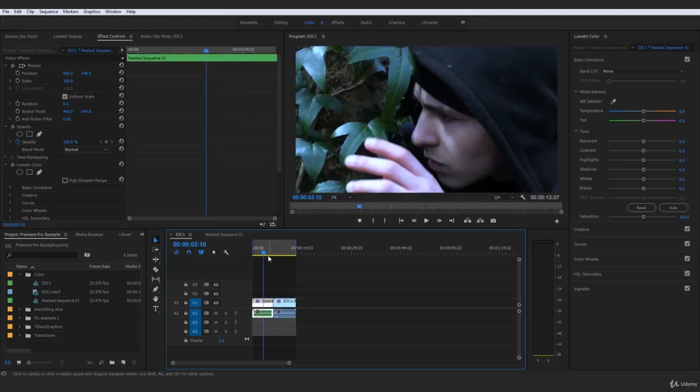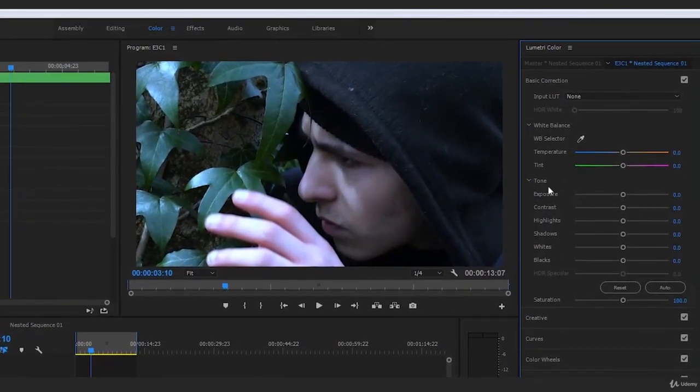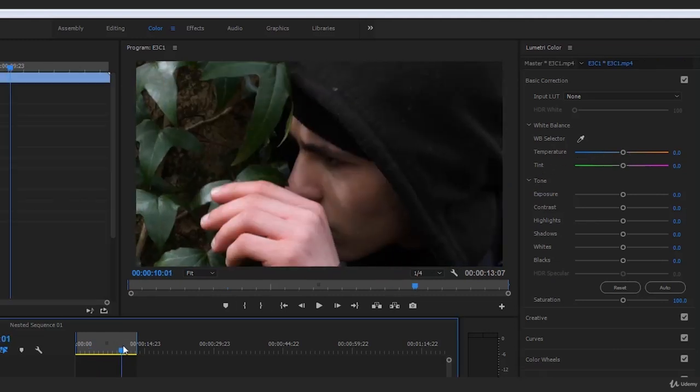And then I would simply start messing with the temperature and then moving on later to some of the stuff down here in the tone section. But first off, I would start messing with that temperature to start bringing it closer to that of the clip that I wanted to actually replicate the color scheme of.